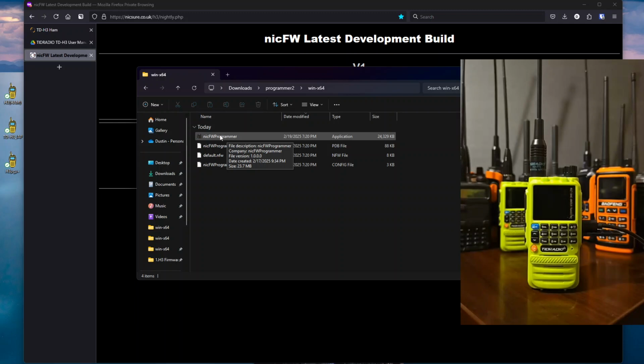But the other thing that it's going to do, it's going to prompt you to download and install, I believe it's a .NET framework or runtime. Sorry, it's a .NET runtime that you need to install on your computer to be able to use this programmer. So get that installed, then come back and run this programmer.